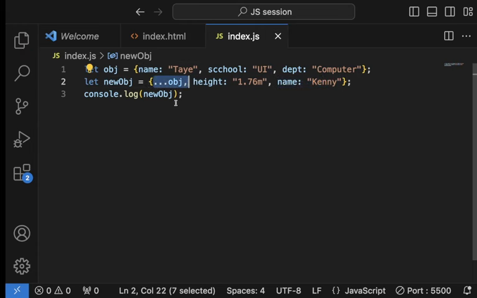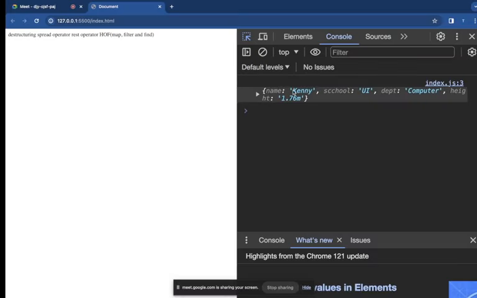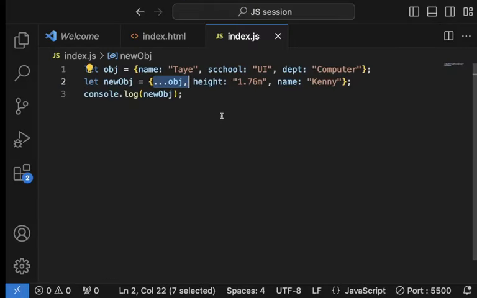Let's check it out. So the name here is Kenny, not Taye. The name here is Kenny. Let's move on.